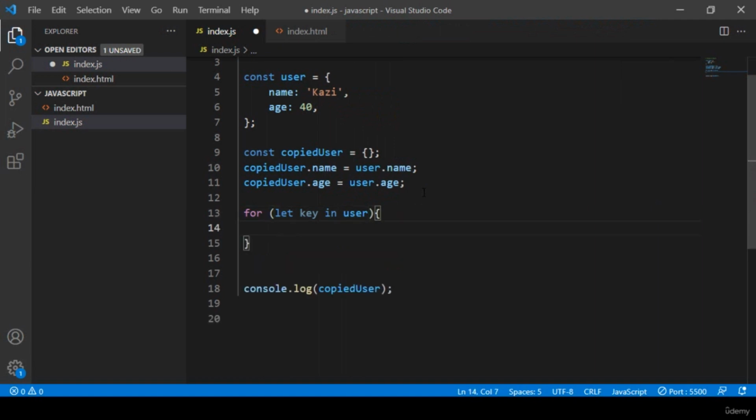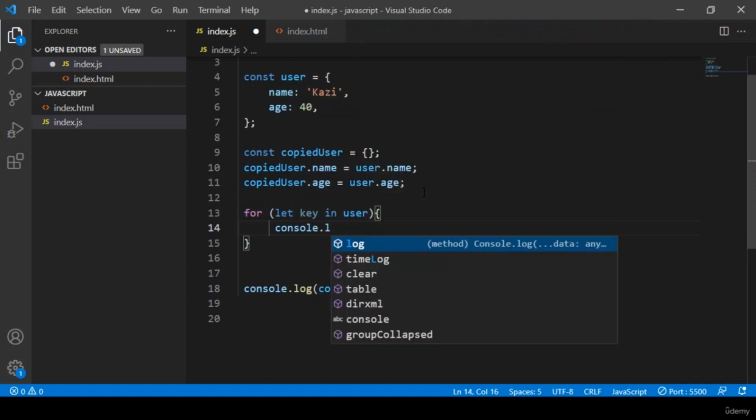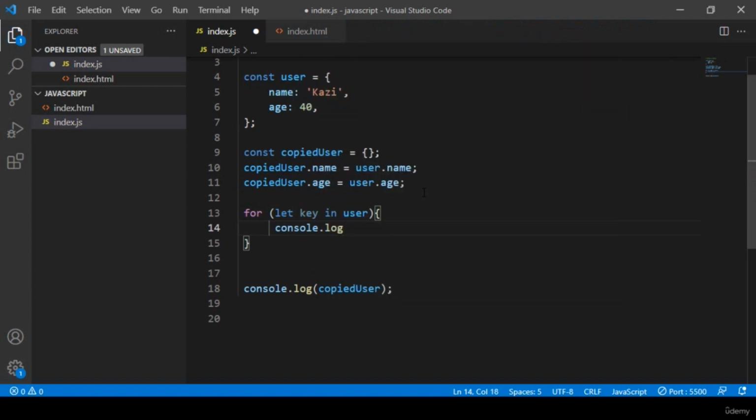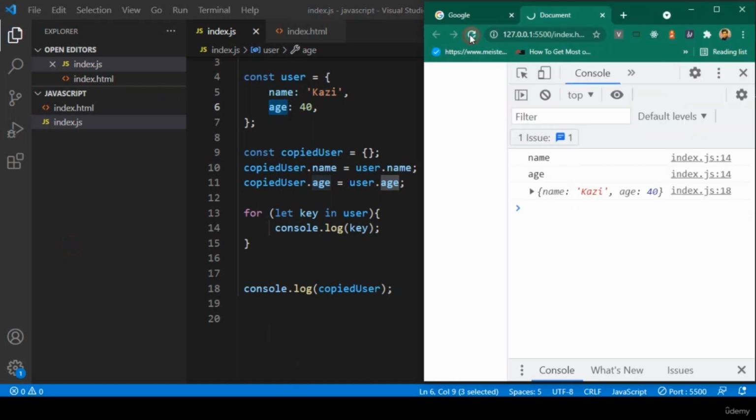Into this for in I want to do a console log, and with this console log, if you want to get all the keys, then you will get all the keys, right? All the keys means you will get name and then age. If you click save all, that will refresh. You can see it now perfectly gets name and then age. So that is all our keys.